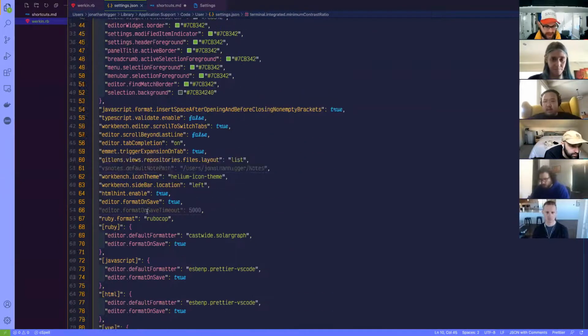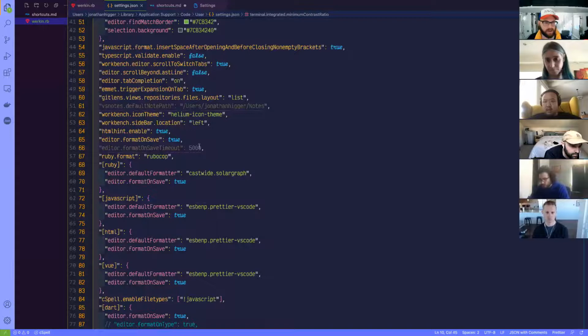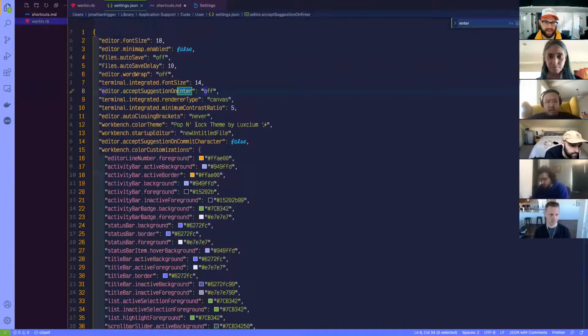But basically, you can just add this, you probably want that in there, and then tab completion on. And where's the one that says enter? There's one with enter. Hang on a second. Oh yeah, this. I hate this. I hate that when I press enter, it autocompletes it. So I had to turn that off. Otherwise, I was going to drive myself crazy.